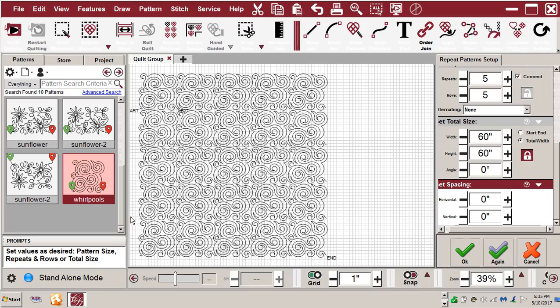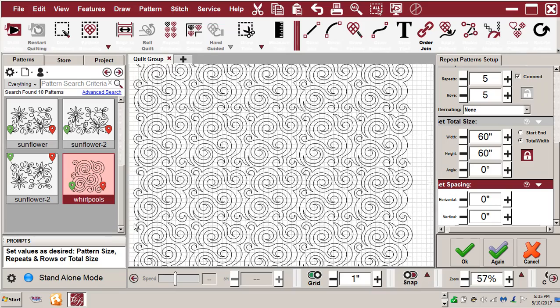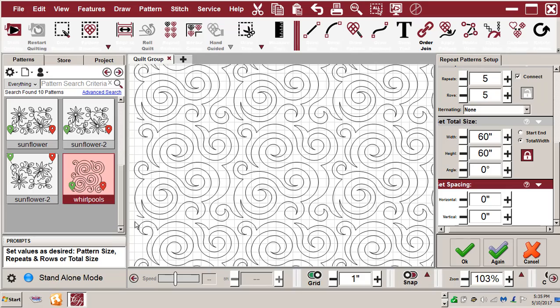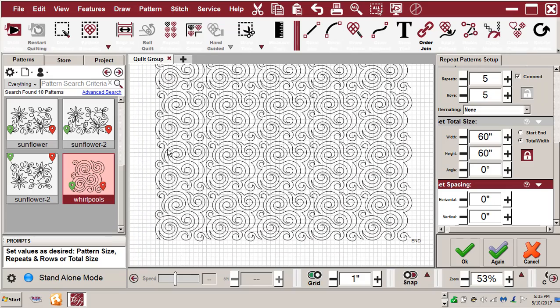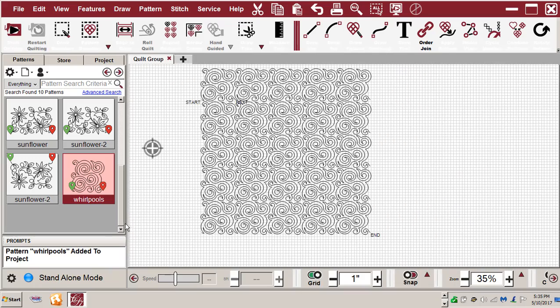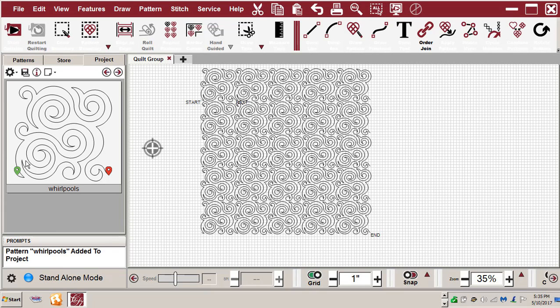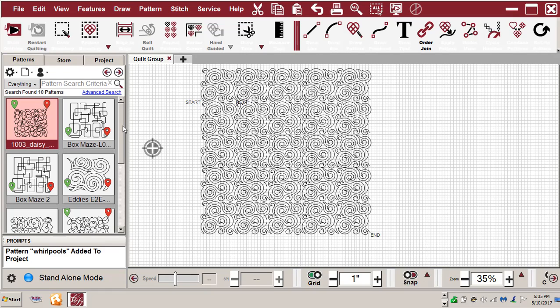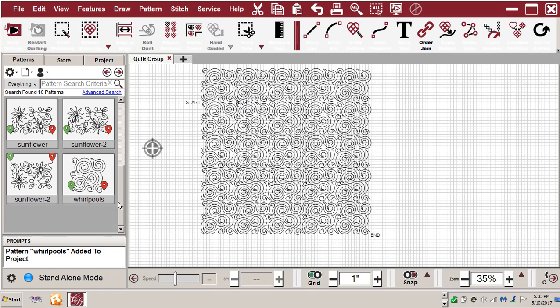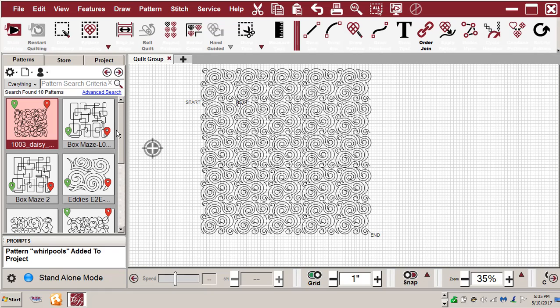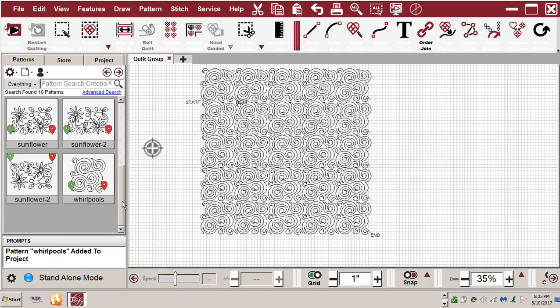Let's say, okay, I've decided I want this whirlpool. I'll check my spacing. That spacing looks good. It's close. All I do here is click OK, and there it is. There's my project. Go up to Project, and it will show me that this pattern is the pattern that is actually in this project. If I click on Patterns, it'll show me all the patterns that I have brought into the pattern database.